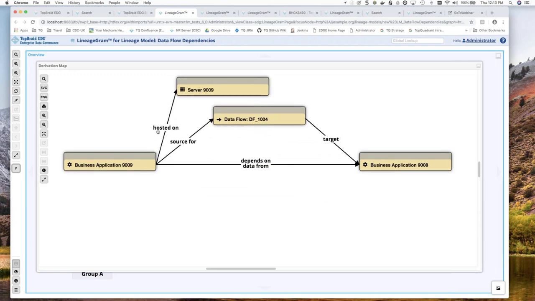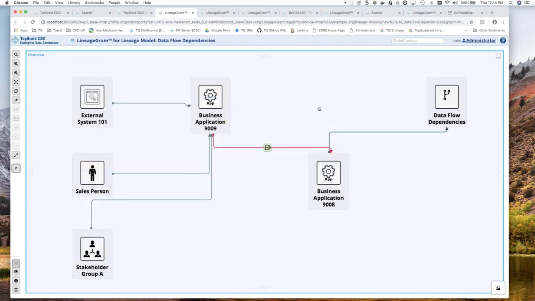We also note here that this is hosted on a server. If it was on the cloud, we would be seeing that information as well. And which cloud technology it's using could also be depicted. We have the extensibility in our models to do all that. So that's human in the loop.